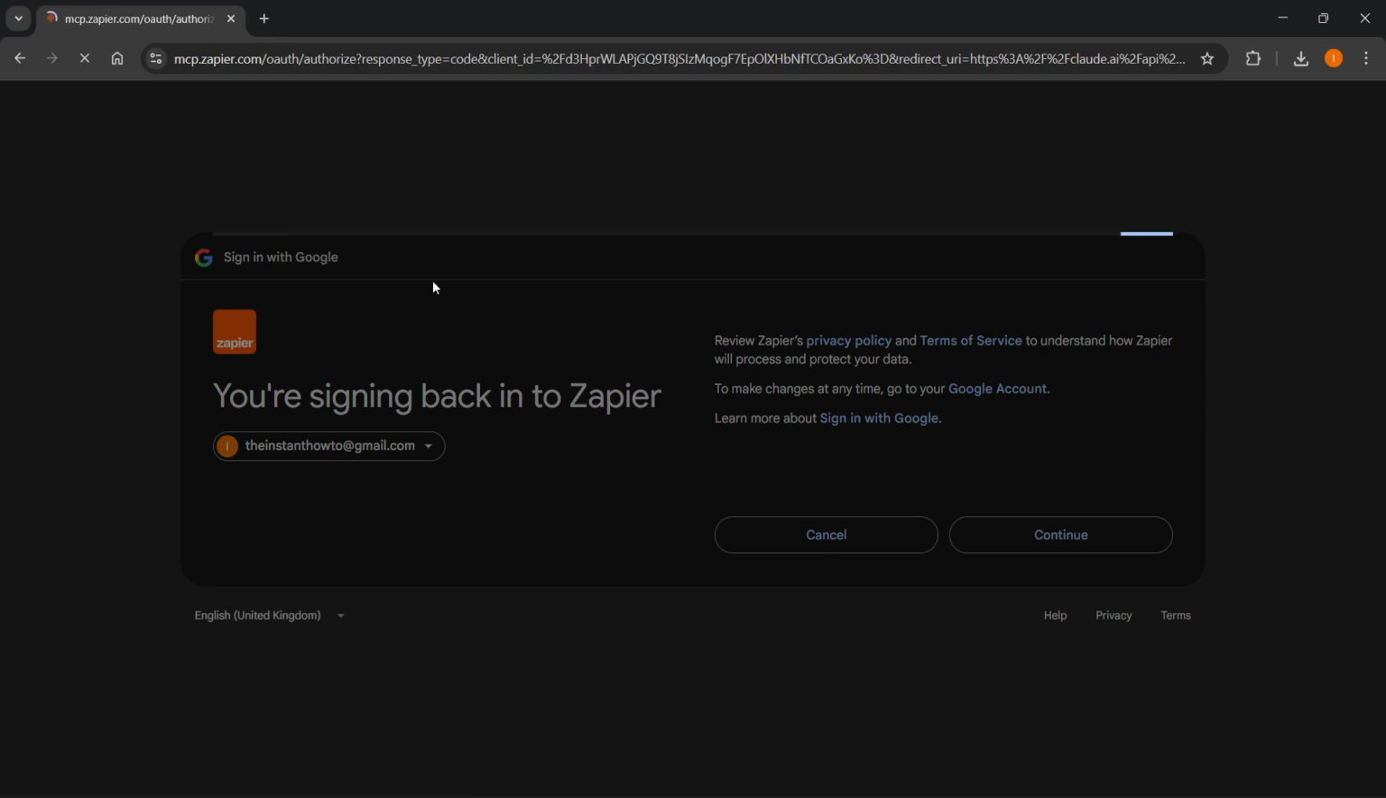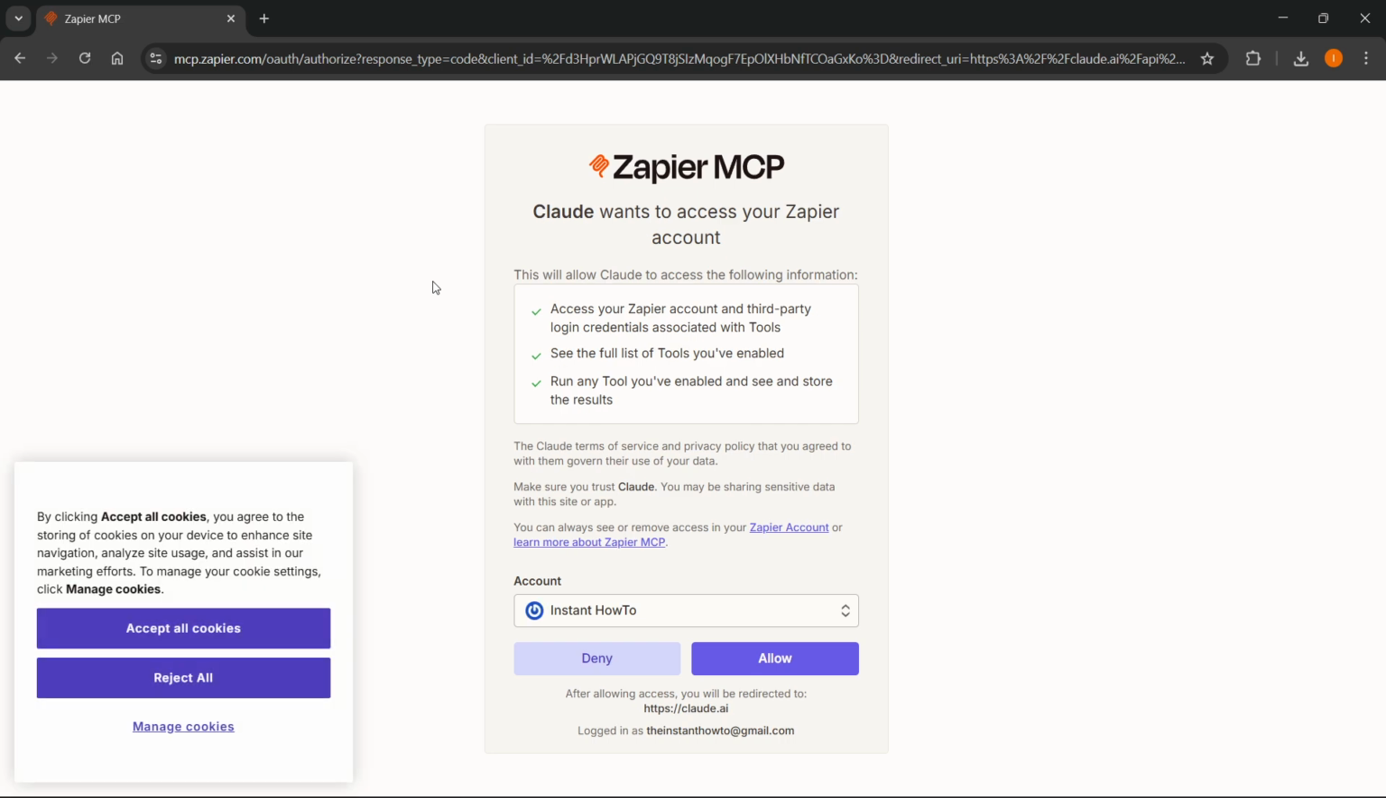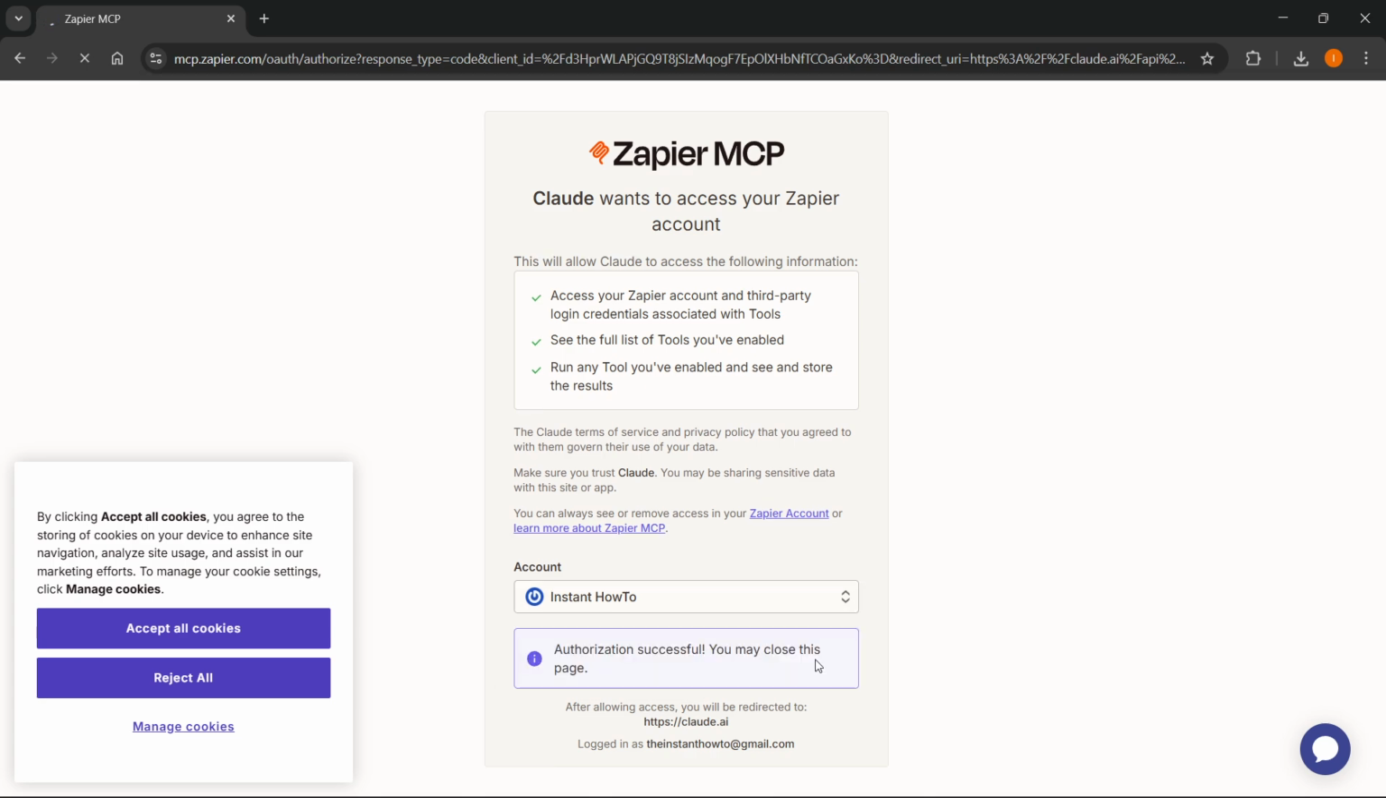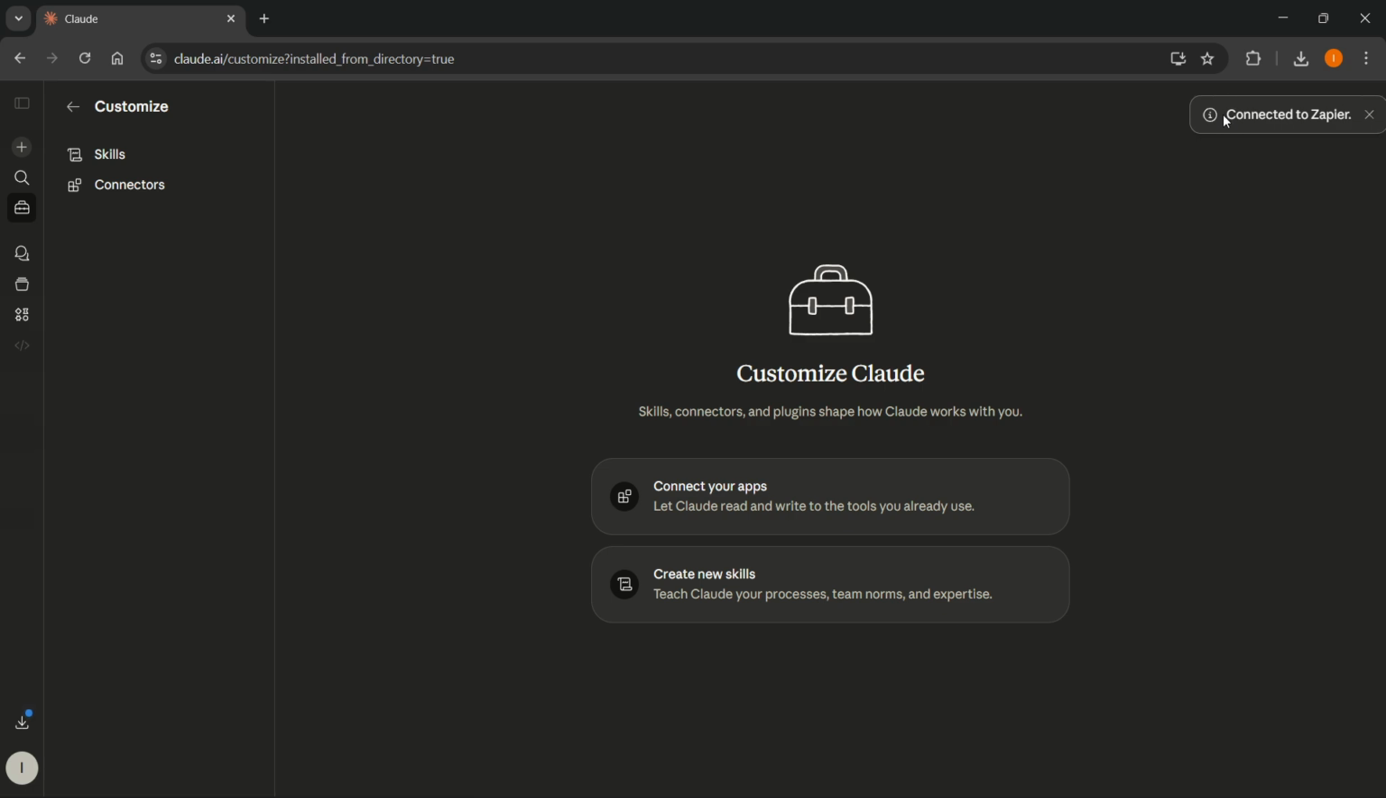And then you have to wait for this to actually establish the connection, a few seconds. There we go. Then it's going to ask you which account you want to allow connection with. I'm going to select this one, click on allow. And when you do this, as you can see, it says it's been successful. This page is going to auto close. It's going to take you to over here where you can see it says connected to Zapier.